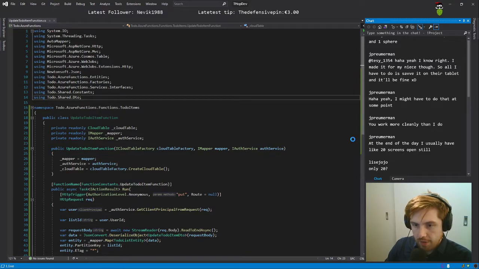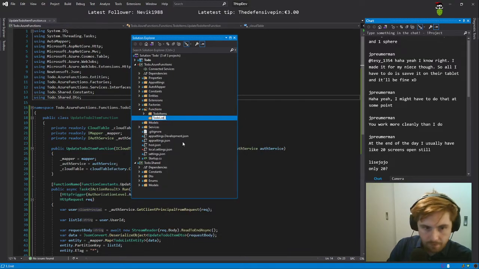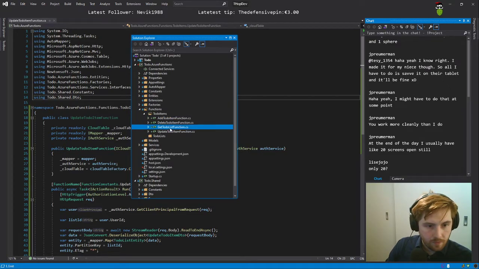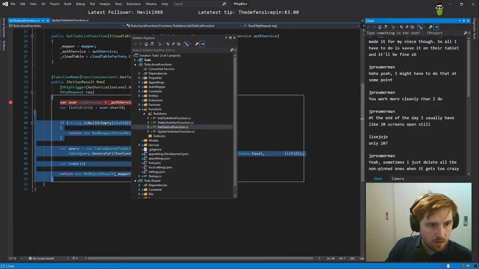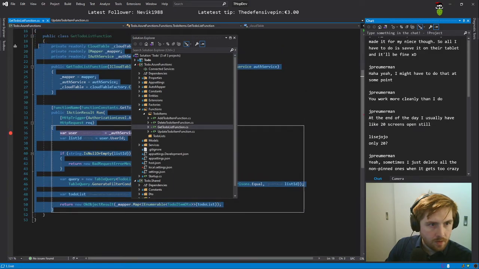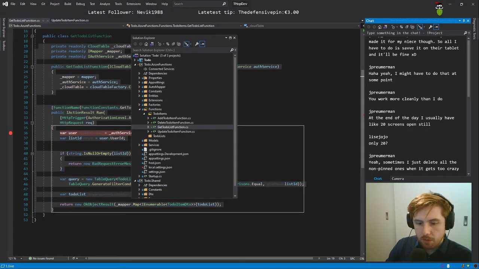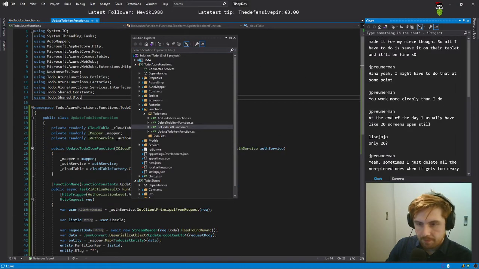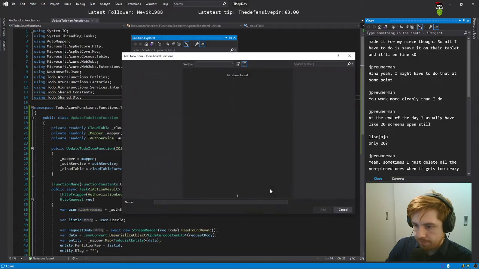So I'm creating a new folder. Let's move it here. Called to-do list with a S. And I believe we can, let's copy most of the implementation, as that's probably gonna be mostly the same. So let's create a new class.